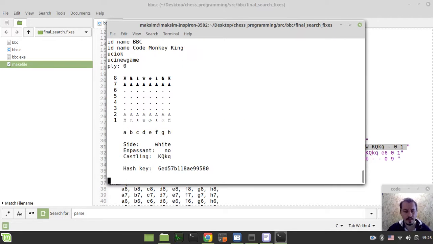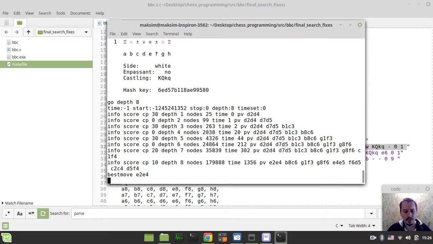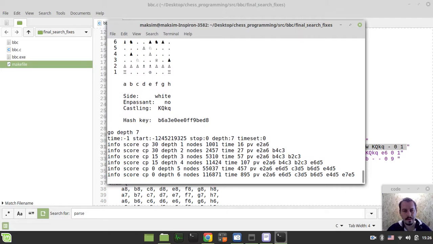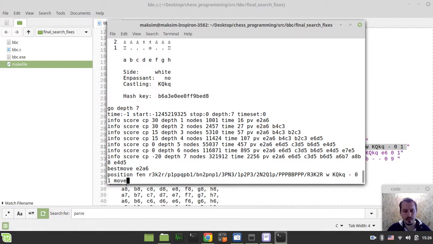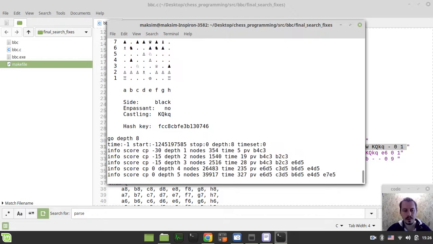So UCI new game like this, and go depth, let's say 8. Okay, move. Okay, let's say position fen and the fen. Okay, and apply is still 0. So go depth, let's say 7. Okay, let's say position fen and moves e2 a6, and it should take with the bishop. Okay, go depth 8.